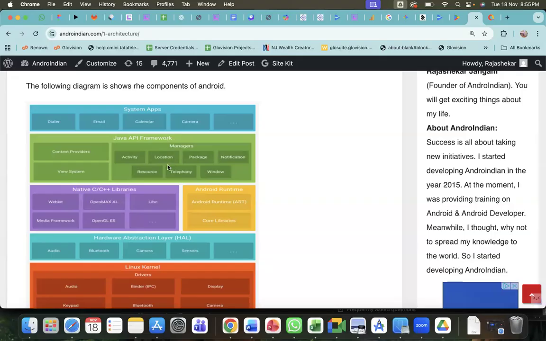Then location. We are already using locations, like maybe I want to track or I want to navigate to some other place, so those location things will be handled by location. Whatever we are discussing here, these are all already created in the framework. We just have to import them in an easy way and build on top of that. We are building our applications, so that is the reason we are discussing this.